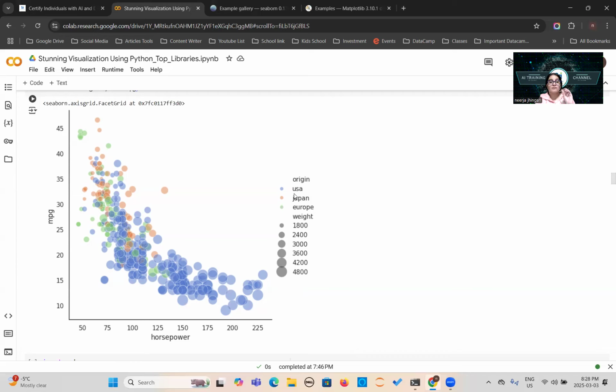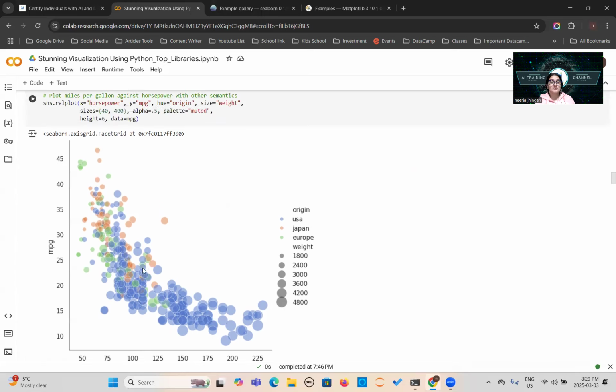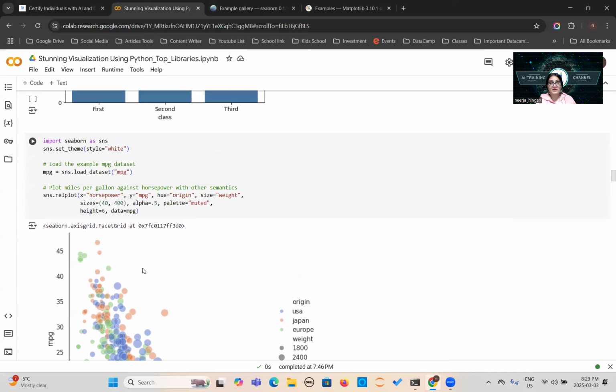Number one, which country it belongs to, the first category. Number two, it is showing the weight as well. Bubble size will decide the higher value, lower value, and mid value. And it is also showing the relationship here, horsepower and miles per gallon. So this graph is going to be perfect for you if you want to plot miles per gallon against horsepower with other semantics.